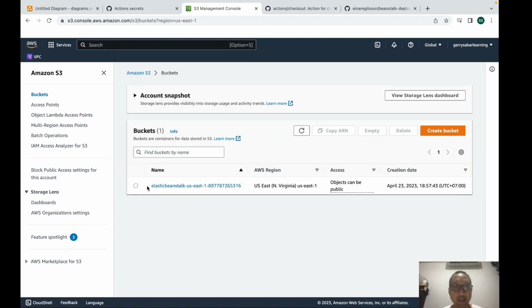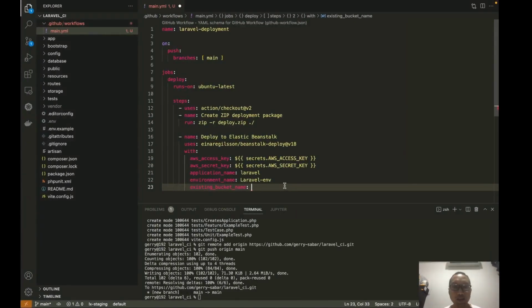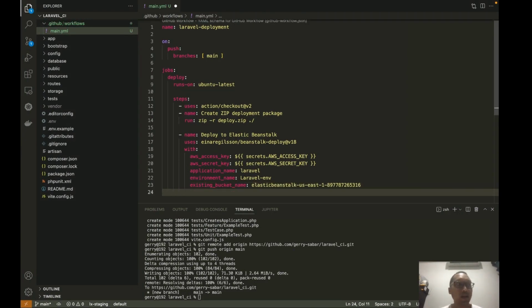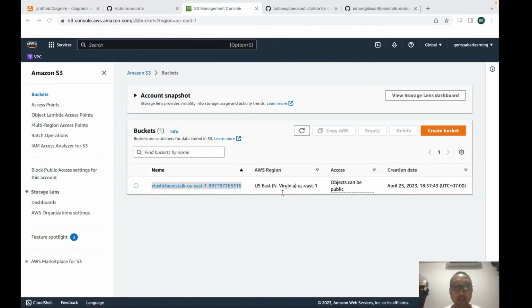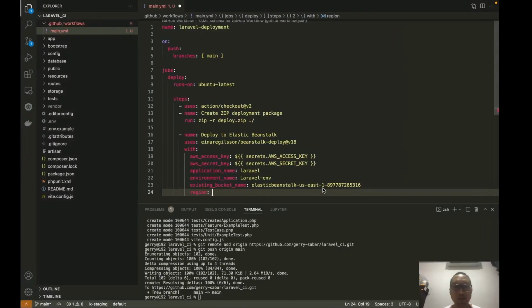Okay, cool, we find it. The name is Elastic, yes, is one followed by the number, so I just copy it and add it to the existing bucket name. And then next we need a region. Previously the region is US is 1, as you can see here. So I add us-east-1.